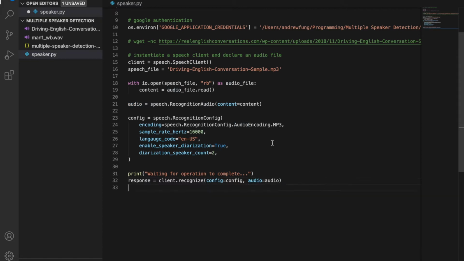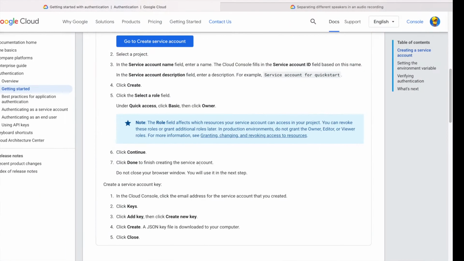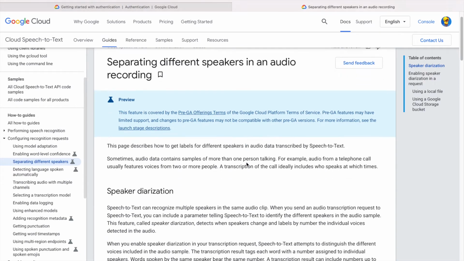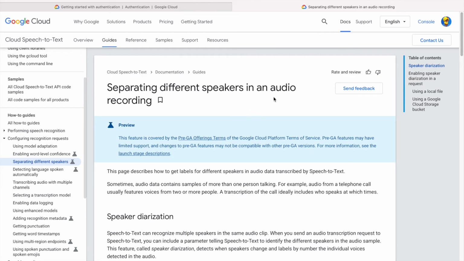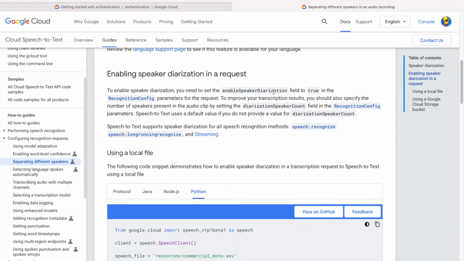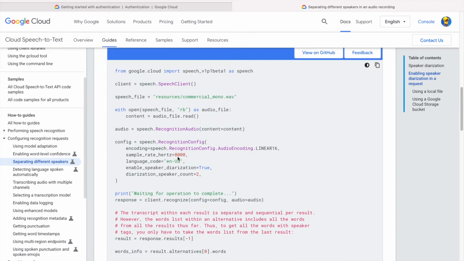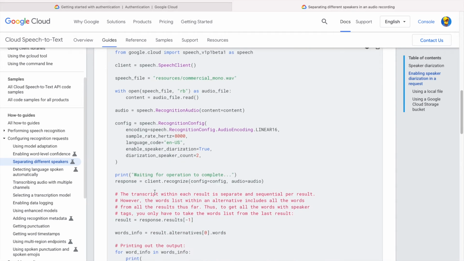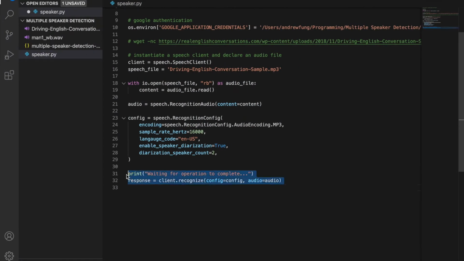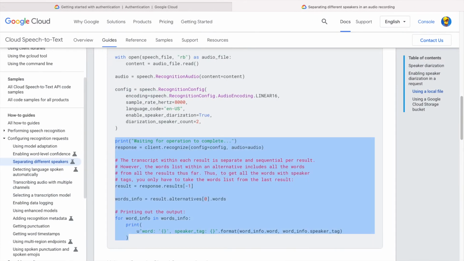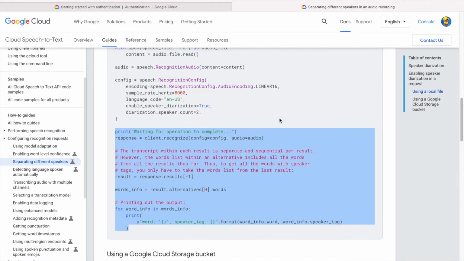Okay, and by the way, the script that I've just written is based on the sample given inside this page, which is separating different speakers inside an audio recording. They've provided some Python code for the minimal working sample, and we can just copy the whole thing. I will list both of these two websites inside the description so that you can take reference to this.